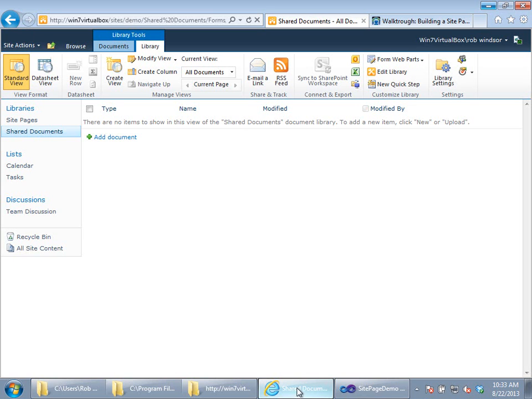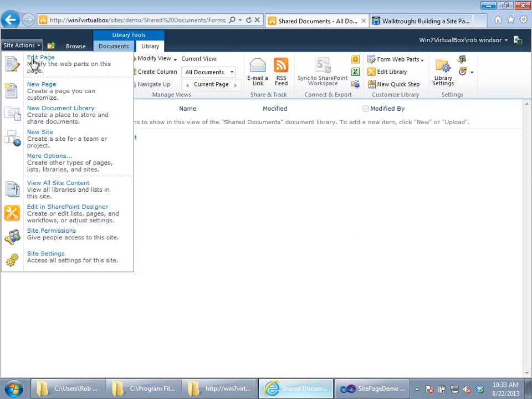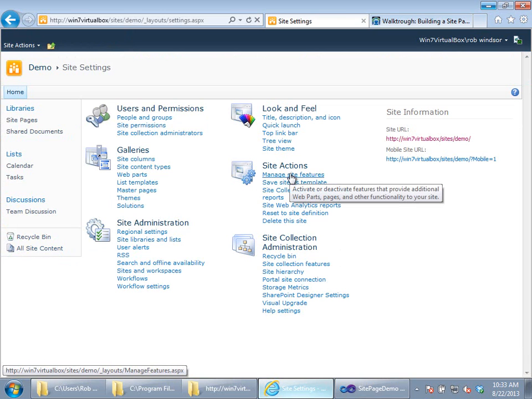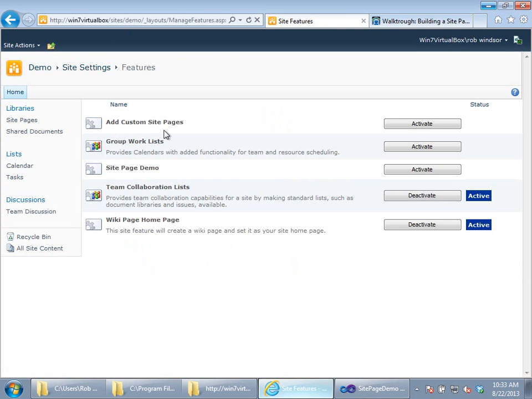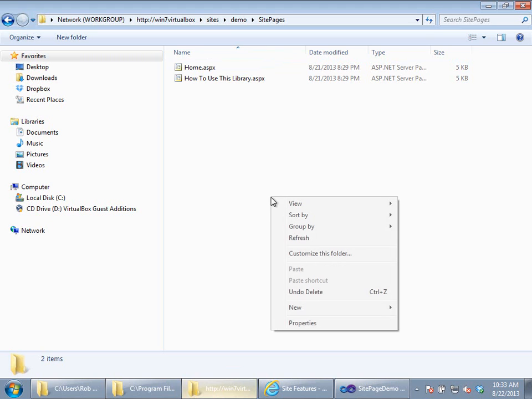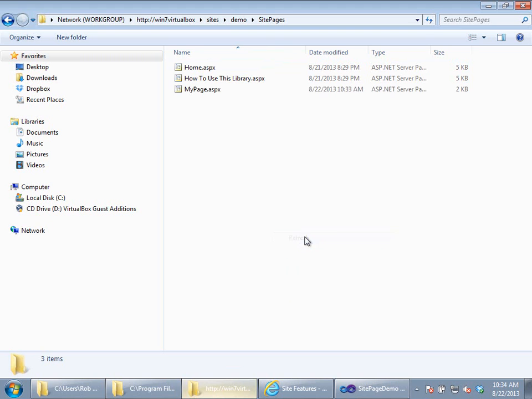All right, so let's come back to SharePoint and then go to Site Actions, Site Settings, Manage Site Features. There's our feature, Add Custom Site Pages. So I'll activate that feature. And activating the feature ran our module, so a copy of the page template was put into the database, put into the site. So if I come back over to our Site Pages virtual folder, I'm going to right click and choose Refresh, and then now we see the page.